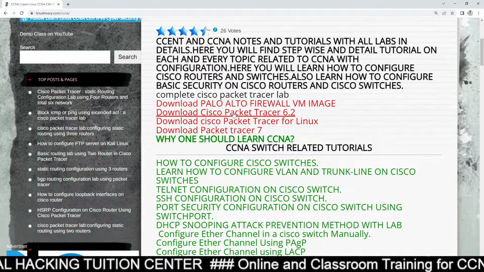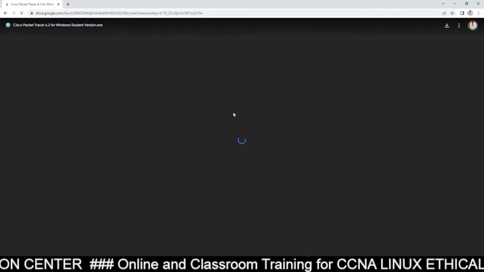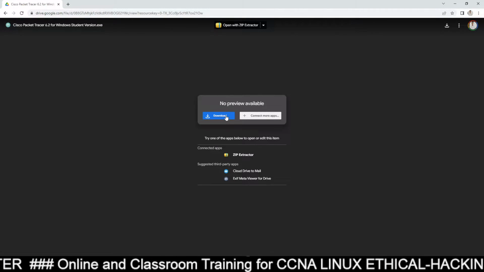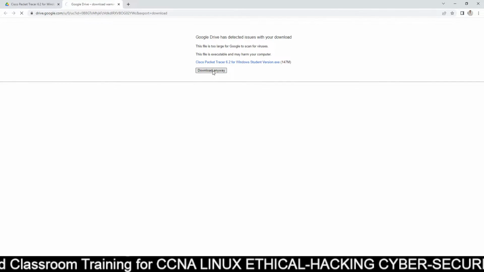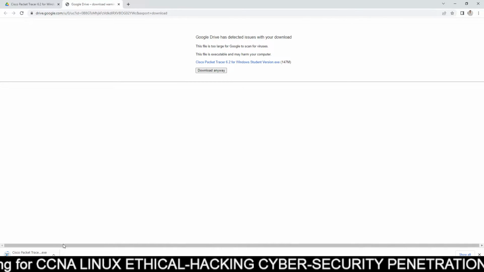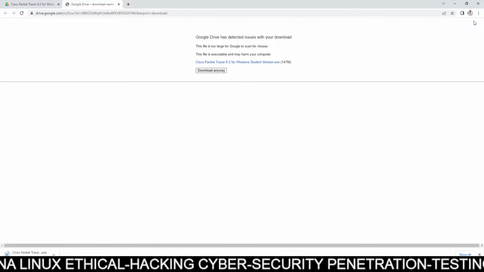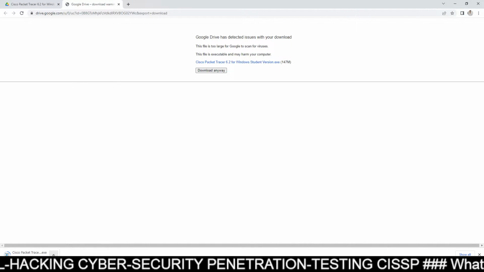This one is for Windows. Just click on it and you will get a link from Google Drive. Just click on download anyway. This will be a 147 MB file and you can see downloading has been started. You can see the download at the bottom left-hand side.